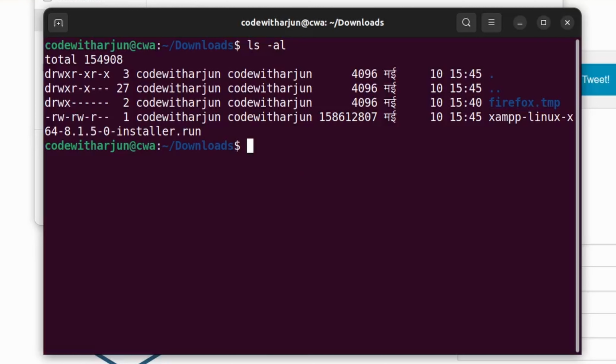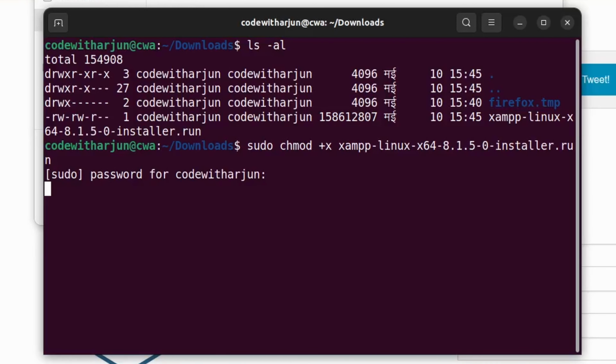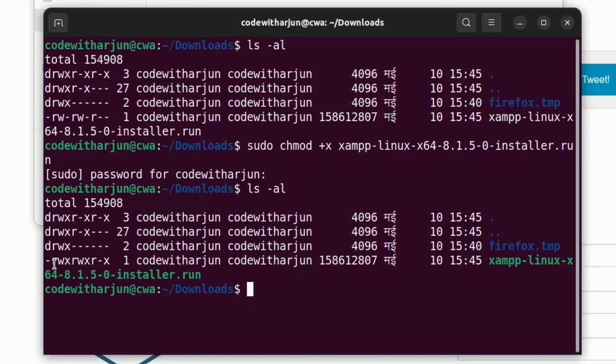For that we can type sudo chmod +x and type xa and press tab. This will automatically detect the file name. Click on enter and enter your password. This will now change the permission of the file into read, write and executable as well.